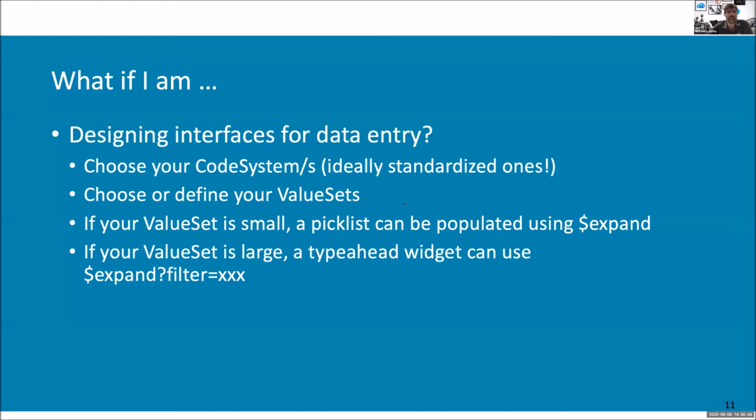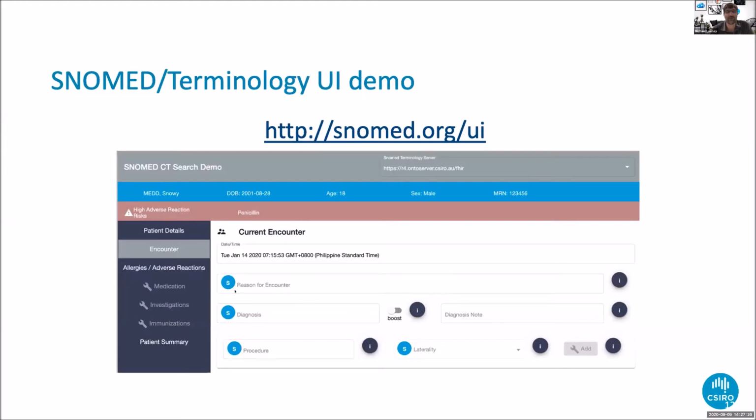You define a value set that identifies a set of codes that you're going to accept for that field. In a user interface, if that value set is small, you might use a pick list. If your value set is large, then you're probably going to need some kind of type ahead widget so that as you type, a drop-down list appears and you can choose the best match. And for this, the expand operation for value sets is the operation that you would use. It takes a filter parameter as the main parameter, and its value would be the text that the user has entered. And expand will return the best matching codes from that value set.